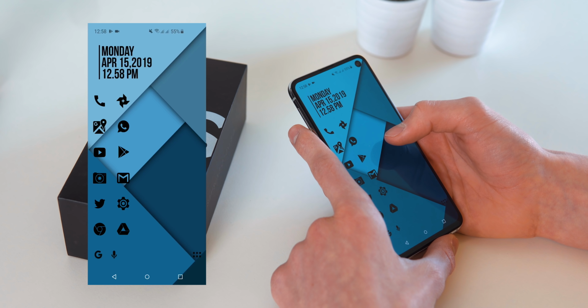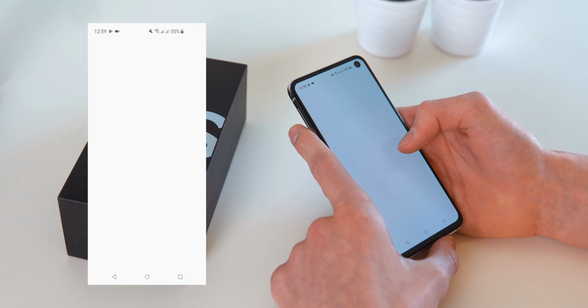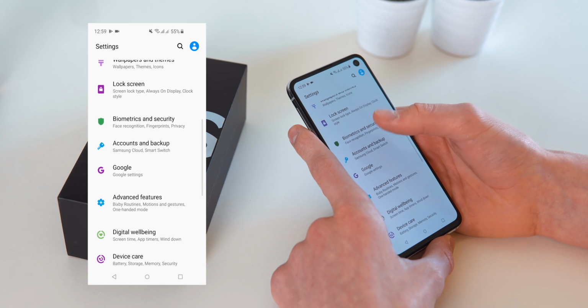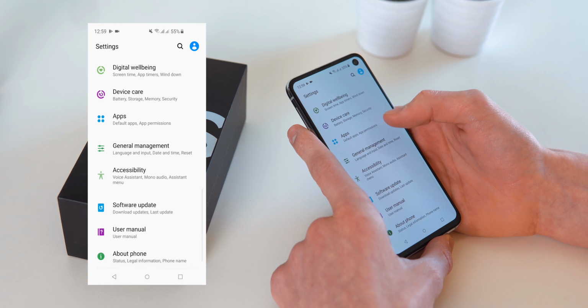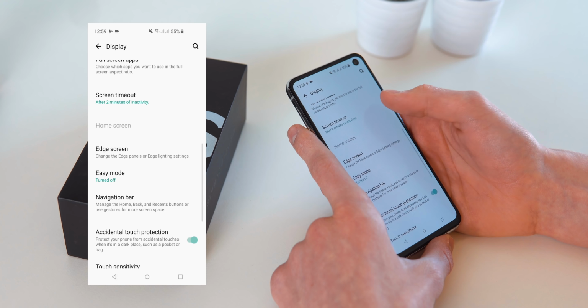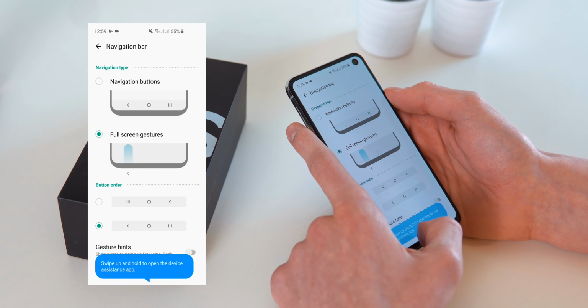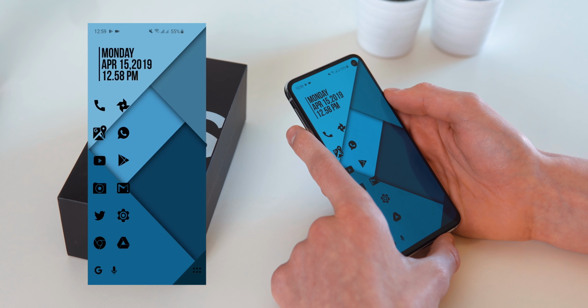And now what we finally need to do is of course get rid of these buttons here at the bottom. For that we're going to head into settings. As you can see, this already also looks quite a bit different thanks to the theme we applied. And we're going to go to display, down to the navigation bar, and use the full screen gestures. So now if you swipe up from the middle, it goes home.